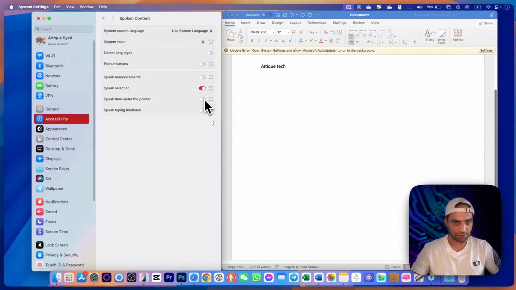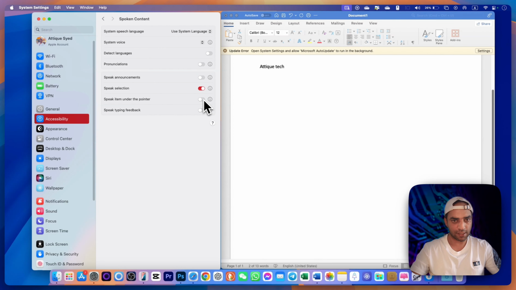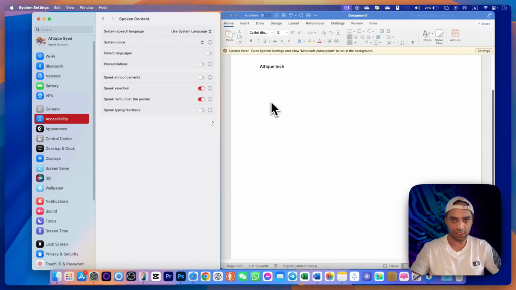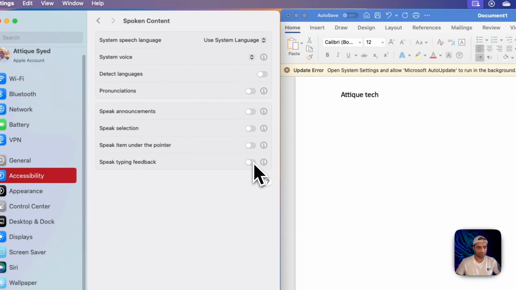There is another good thing. You just don't need to press the Control and Escape key. Just turn on Speak Item Under the Pointer. Now you need to hover your mouse over the text and it will speak automatically. Open System Settings and allow Microsoft. You can also turn on this toggle, Speak Typing Feedback.